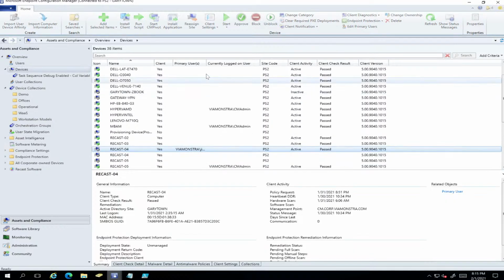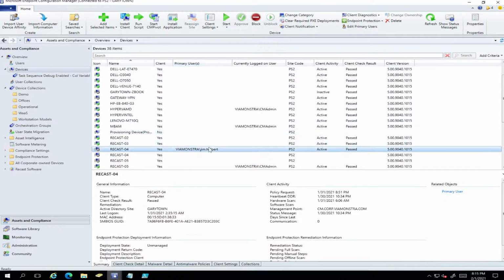And so right here you can see the primary user on this device has already been set. And so you can do this when you're creating the device, importing it, you can go ahead and assign a primary user, or during a task sequence, if you have a front end, you can assign the primary user as well. So there's lots of ways that you can make this all work for you.